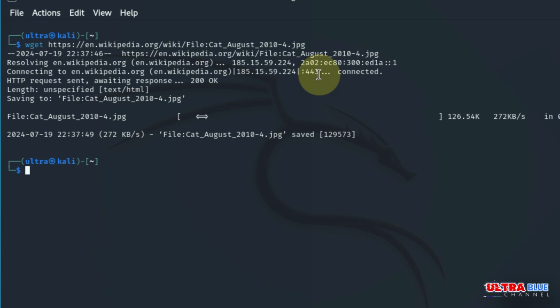So in conclusion, mastering these essential terminal commands will enhance your efficiency and control over Kali Linux. As you become more confident with these commands, you would find yourself navigating and managing your system with ease.